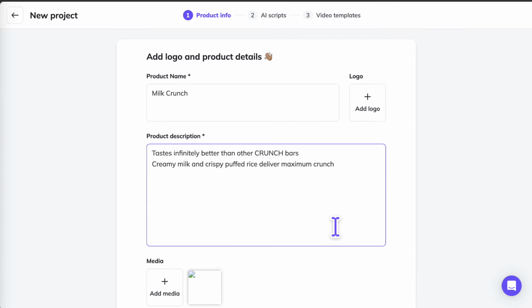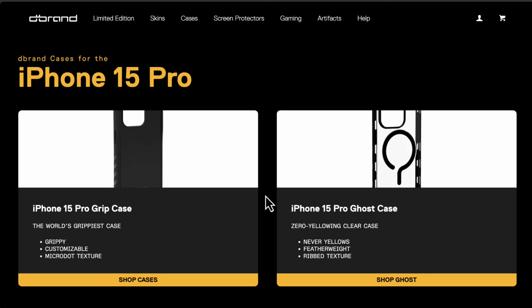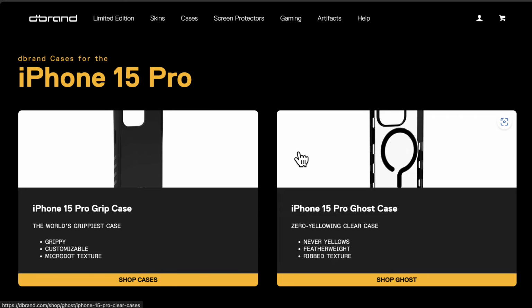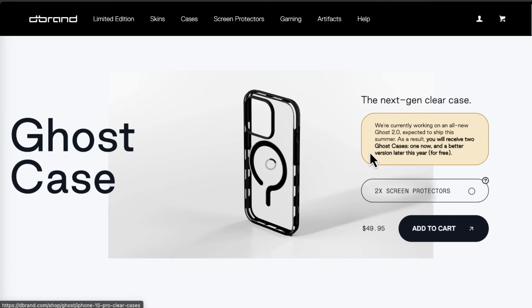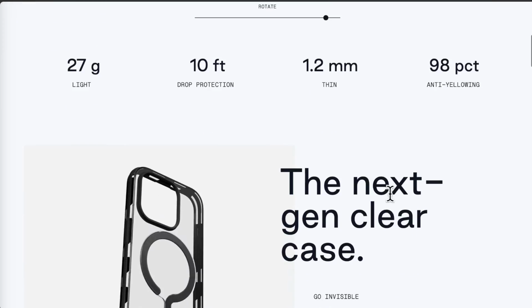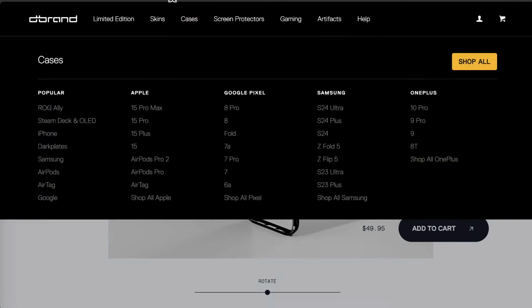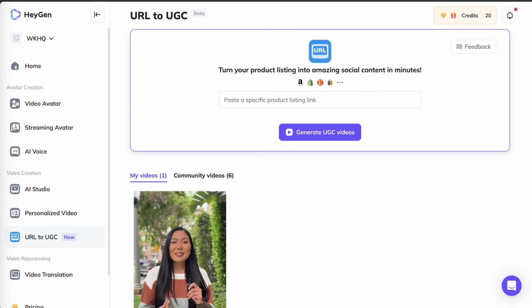And looks like this is not working for this particular Shopify store. So let's try another Shopify store. All right, we're inside this store called dbrand. So we will just choose one of these iPhone cases, and let's just copy the entire URL. Go into HeyGen, paste the link, generate UGC videos. And let's see if we can capture the images and the product description.